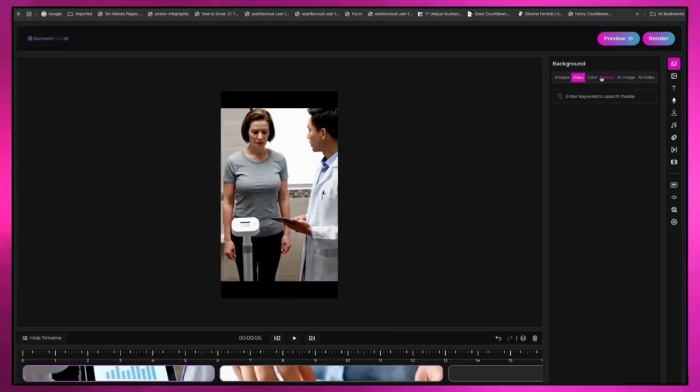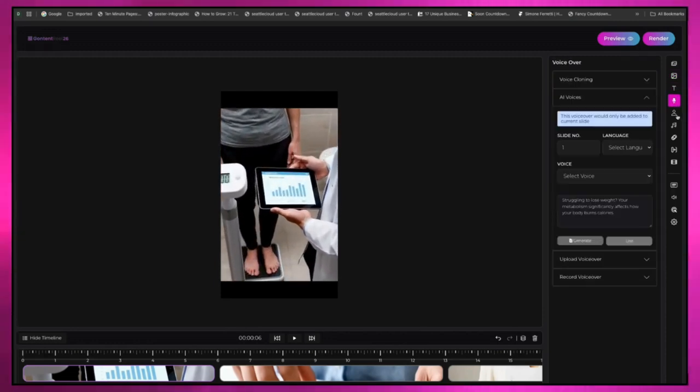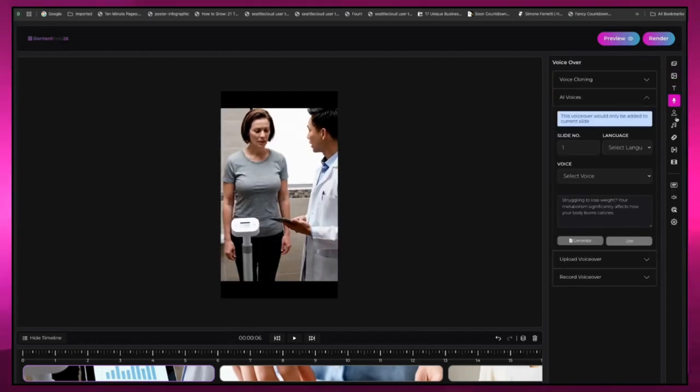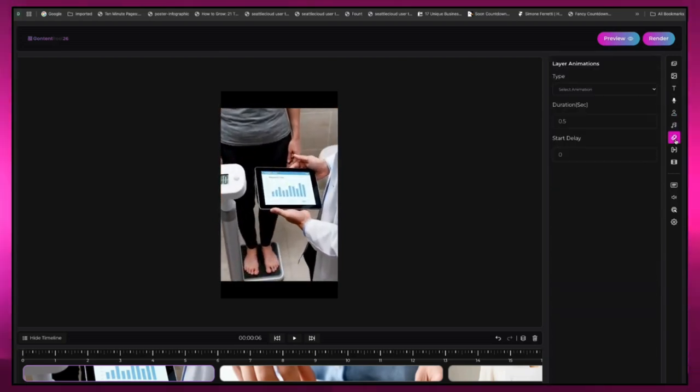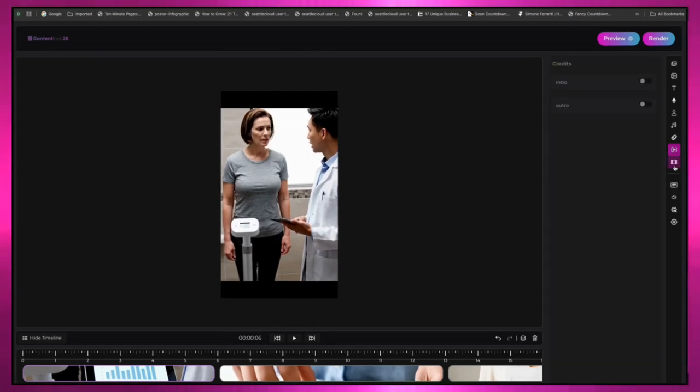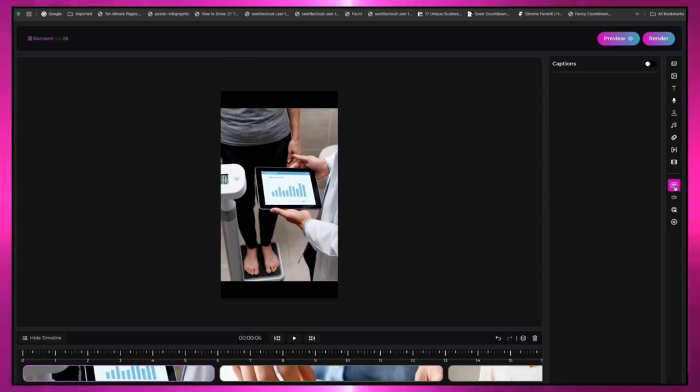We can add more images, videos, colors. We can add background images, videos, and colors. We can add more text layers. We can change the voiceover. We can change the narration that's going on. We can upload our own talking head. We can replace that. We can add a background music. We can add animations and transitions. We can add an intro and outro credit. It could be a logo intro or whatever you want to add.